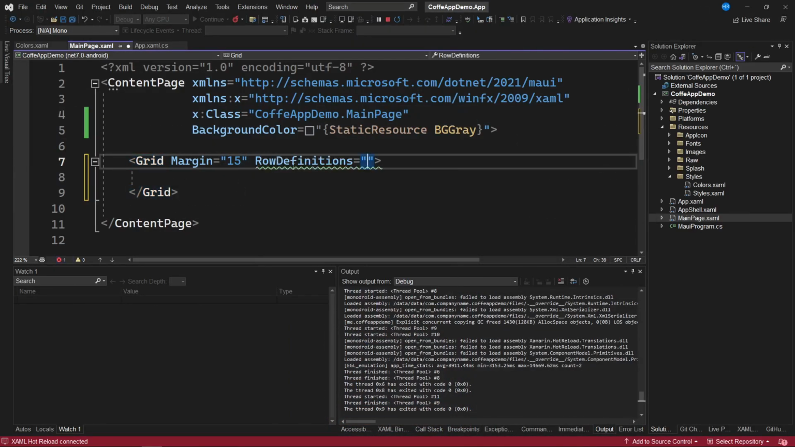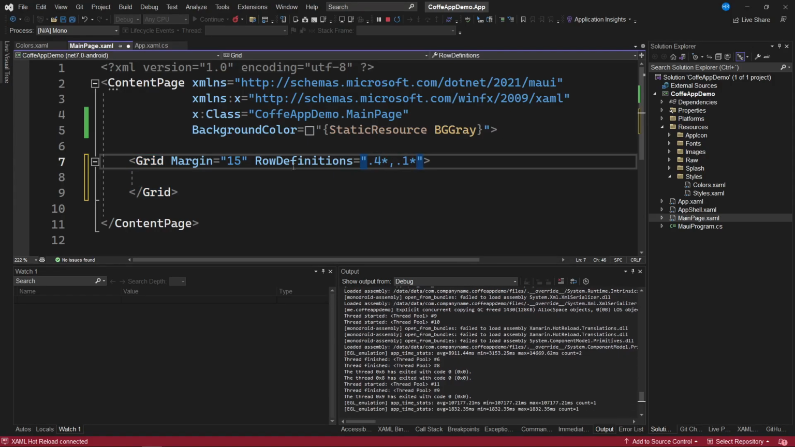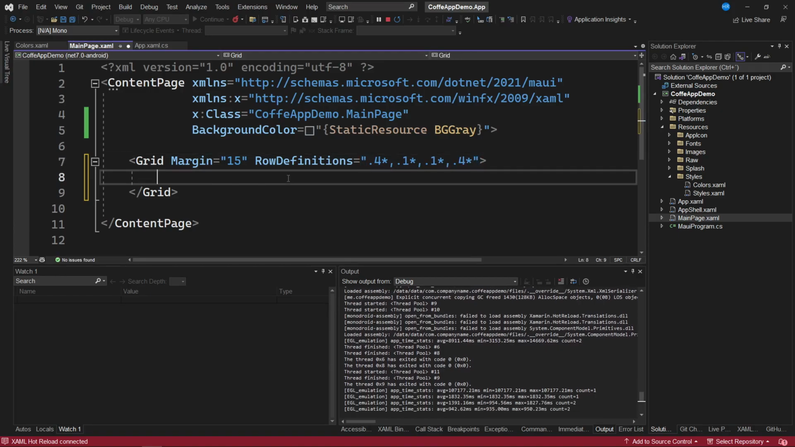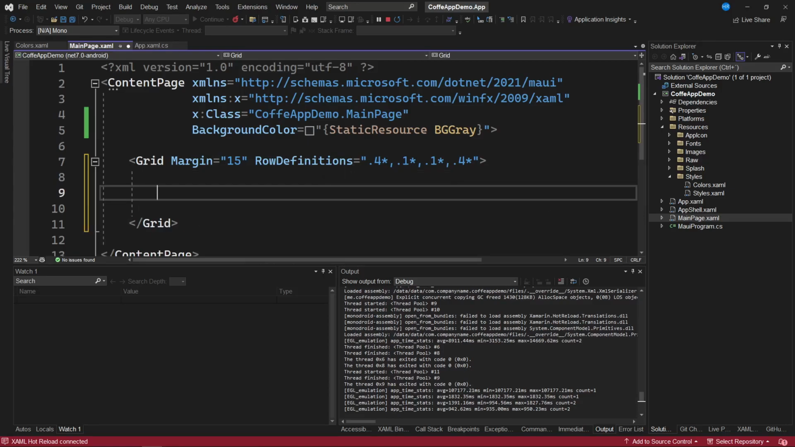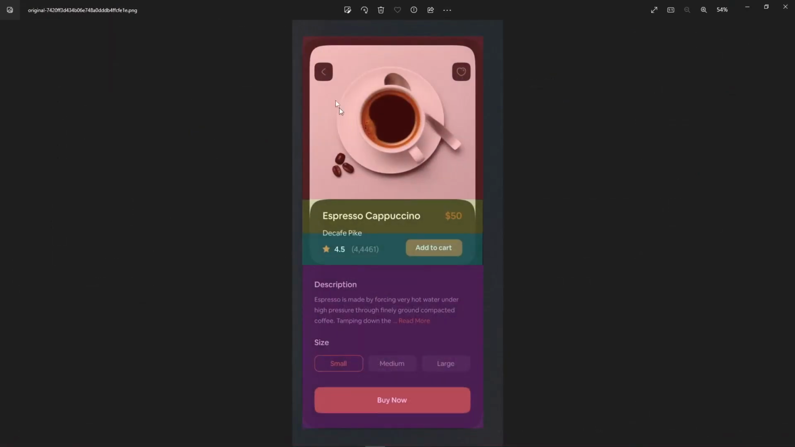We're going to specify that we want a row definition equal to 0.4 star, 0.1 star, 0.1 star, and 0.4 star. These are the various rows that our application will have. The next step is to create a border. This border will serve as the container for the image that you see at the top.